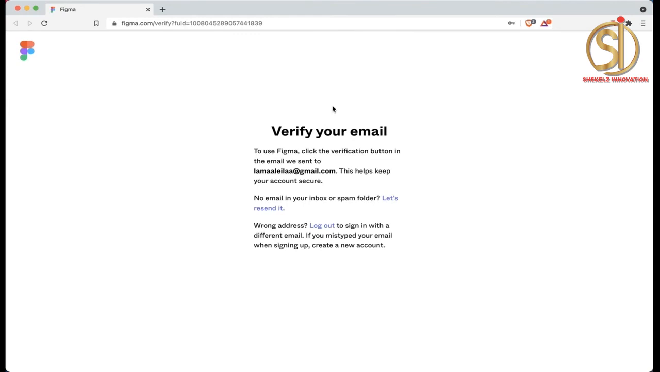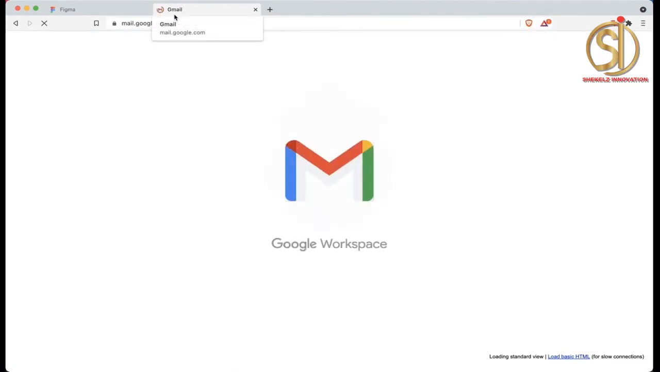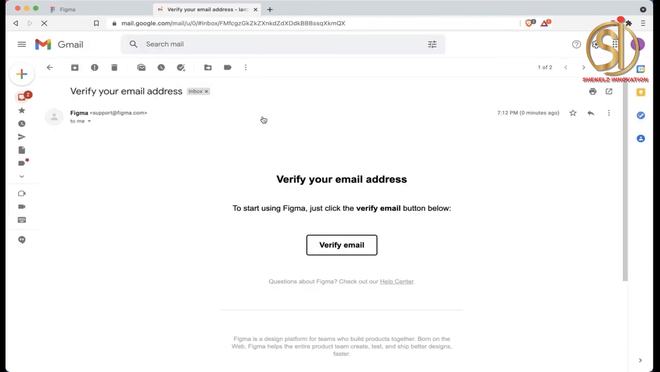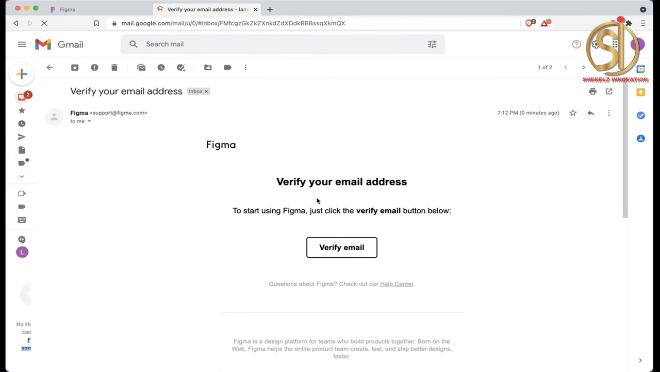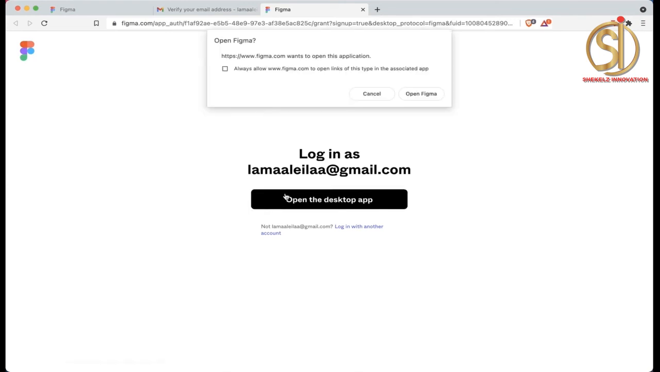Now that you have signed up, you need to verify your email, so we're going to go do that. Right here we have the email to verify, and we're going to simply press on verify email, and there you have it. We can move to the desktop application or continue with the website, but for this case I'm going to go to the desktop application.